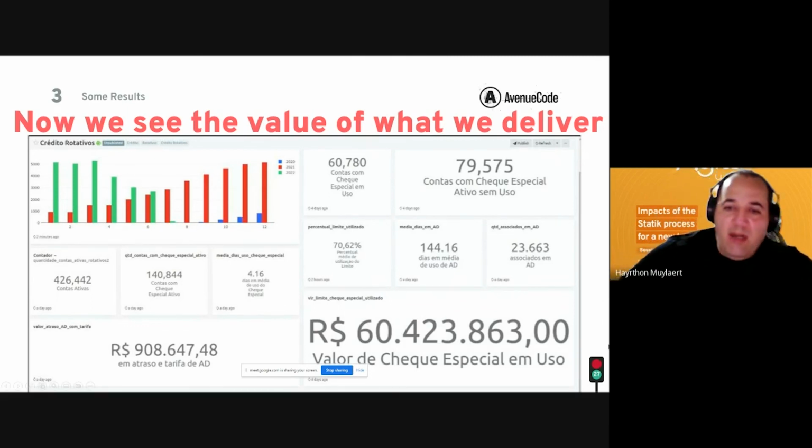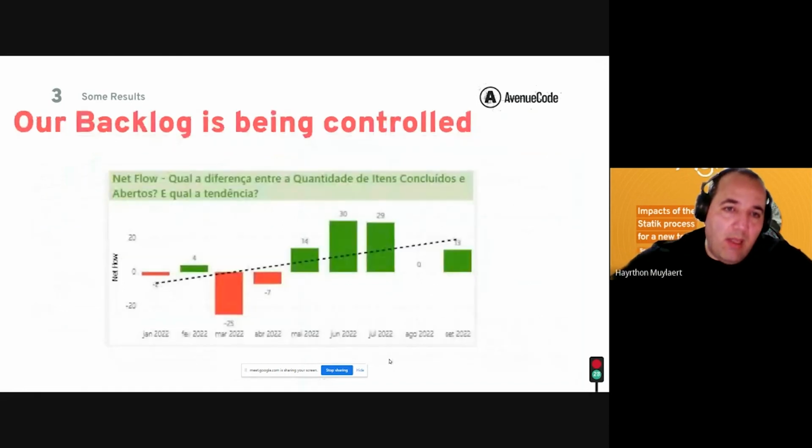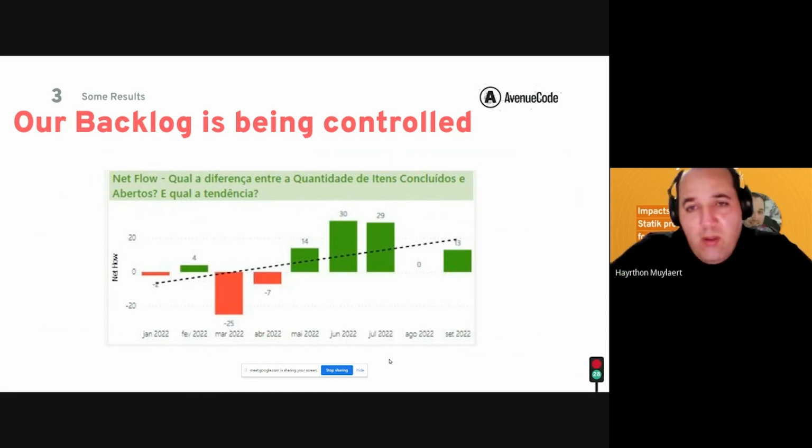See this big number here, over 6 million Brazilian reals is being used by something that we are delivering. It gives the team the sense of importance of their work. Now they understand what they are doing and the importance for the company. And another good information. Remember that they were delayed a lot of time, three quarters. Now they are starting to deliver more than the demand is coming, because since they are starting to fix all the bugs, they are now able to deliver new features to the clients.